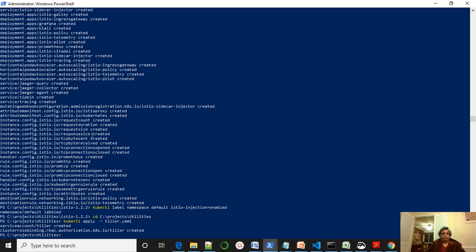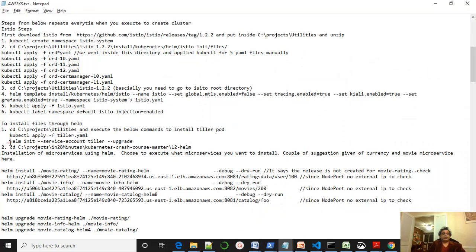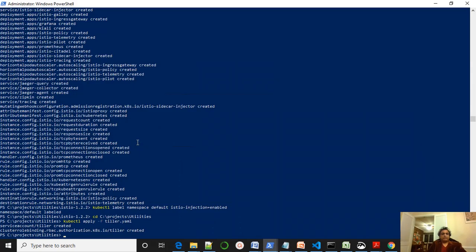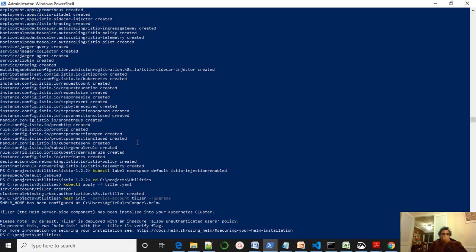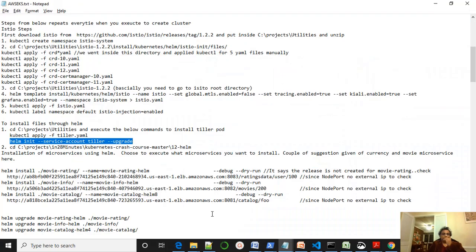So the service account tiller is created now. Okay, so these are part of the setup. Now we are going to say that Tiller has been installed to your Kubernetes cluster. Now Helm server side is also installed. Okay.